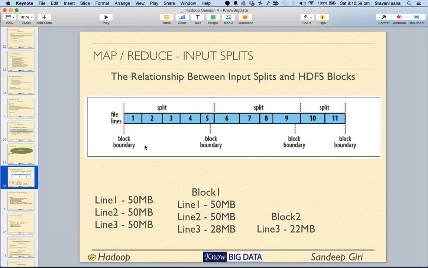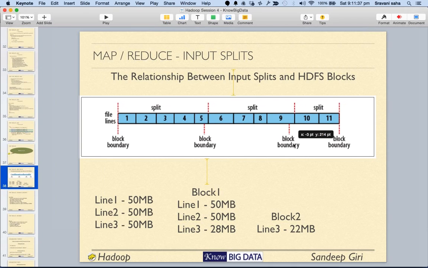So that's what is being displayed in the diagram also. You have the block boundary below, meaning 0, 128 MB, then 256 MB, and so on, correct? But if you see the fifth line, it is half in one block and the rest is in another block. Similarly, the ninth line, half of it is on one block and half of it is in the next block. So what do you do in such cases? How does Hadoop handle it?